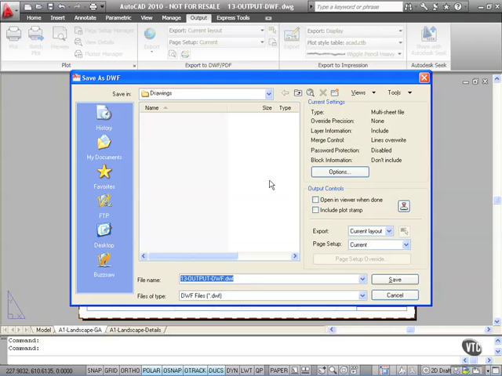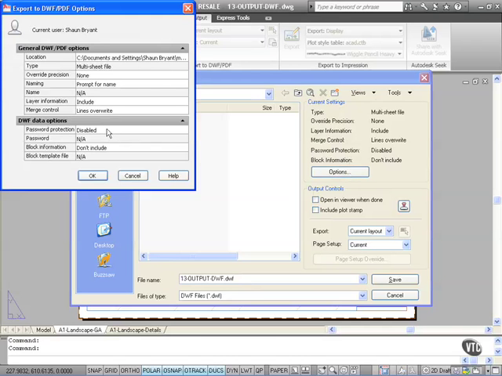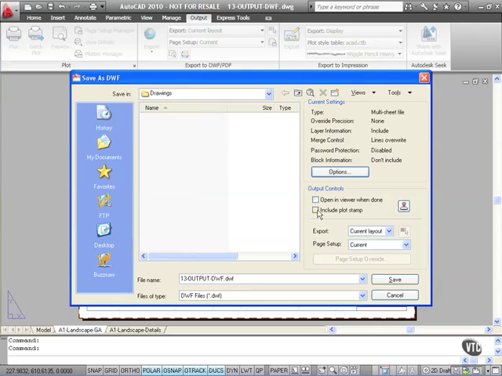Now, what I can do here, I can set up options, such as password protection, multi-sheet files, naming, and so on. I'm going to leave all of those as is for the moment. I can include a plot stamp. I can also open it in the viewer when done. I'm not going to do that in this case because it will open up Autodesk Design Review.